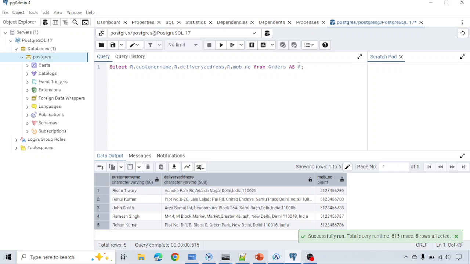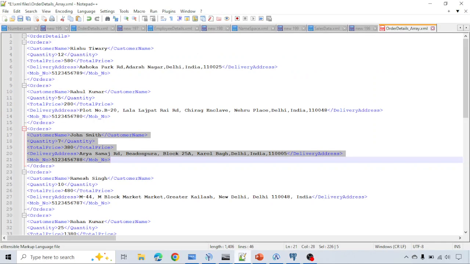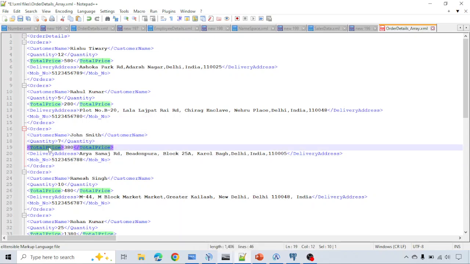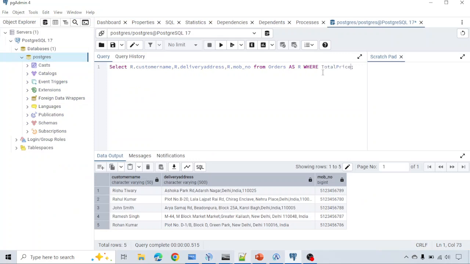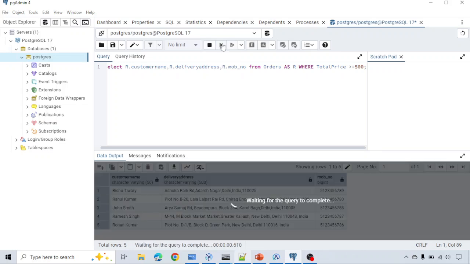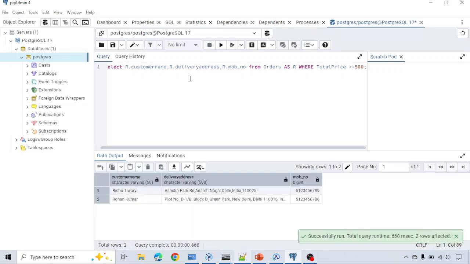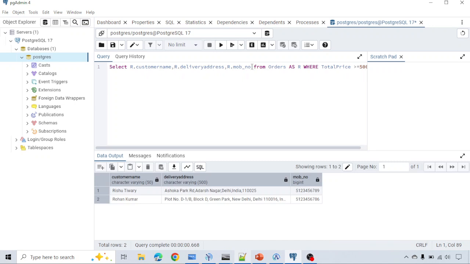Okay, further if I want to do some filtering condition, suppose where total price is greater than or equal to 500. So we can achieve this also. You can see these are the two orders having an order value greater than 500. You can see from here also, if I want, I can add one more column.